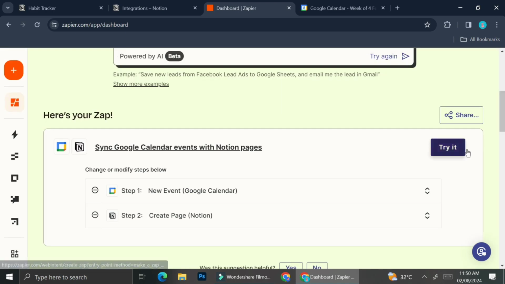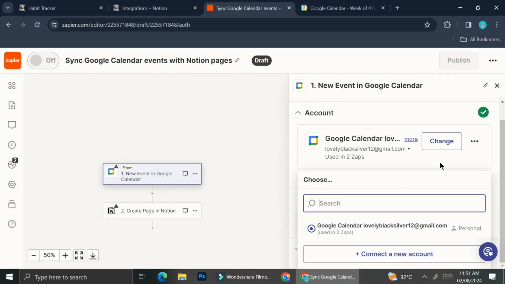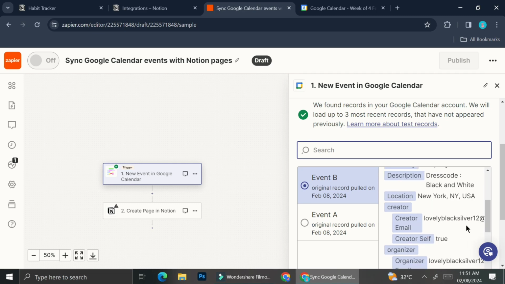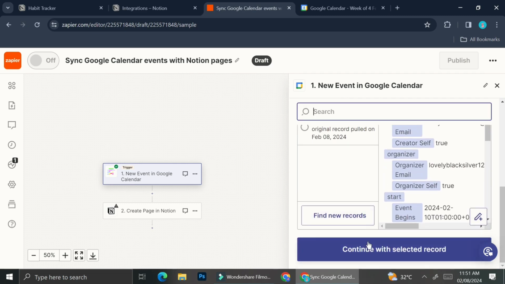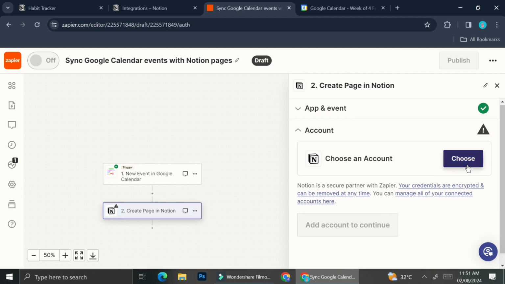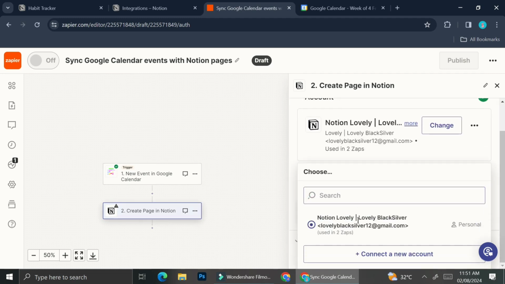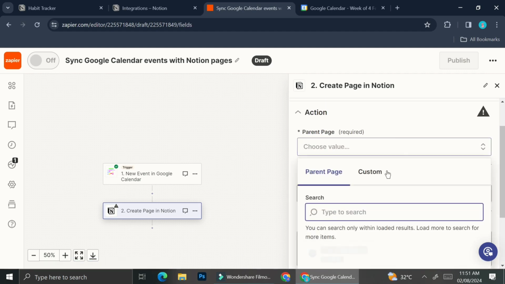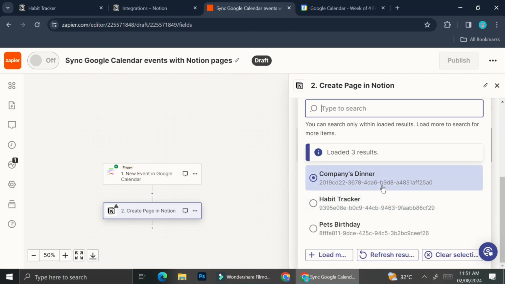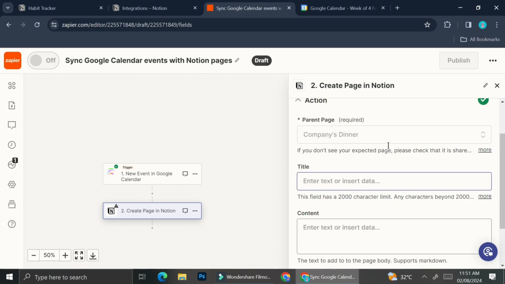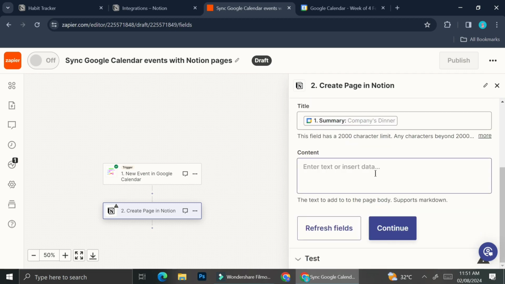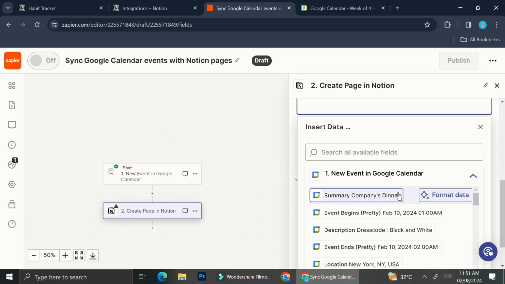So I'm just going to go back to Zapier and repeat the exact same steps. The only thing that I did differently was when I chose an event to be inserted. As you can see, now another event has appeared, and I'm going to use that one instead of the previous event that I inserted into my Notion. The other steps are practically the same, but in these details right here, instead of adding the Pat's birthday, I'm going to insert the company's dinner instead, because that's the newest event that I've created.